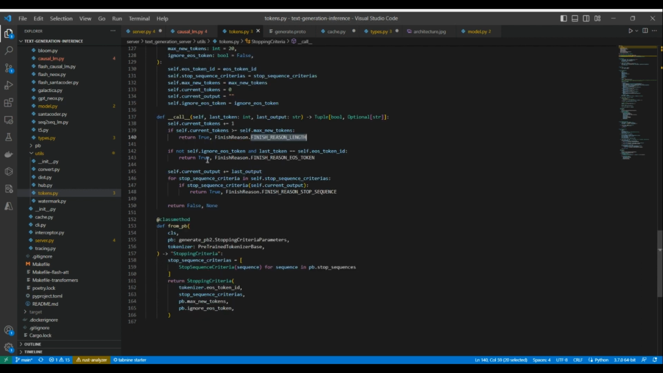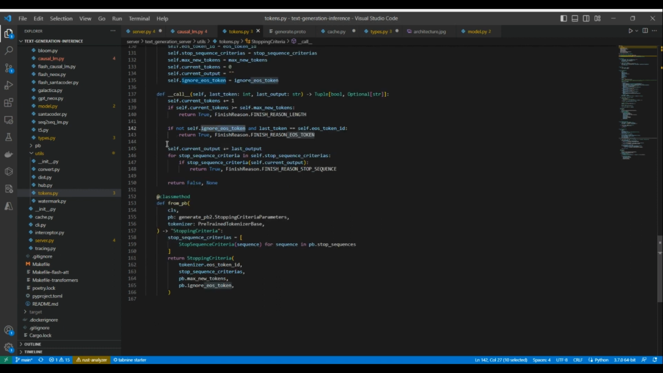And similarly here, we check if the last token equals the self.end of token ID. Then we return that it's because of the end token, meaning that as we generate new tokens, maybe we're going to get an end token. Then this one is quite interesting, because what we're doing here essentially is taking this self output, which is an empty string, and adding the last output, right?